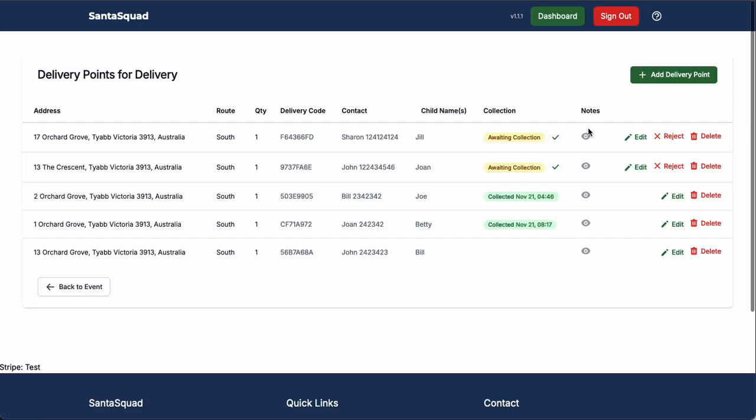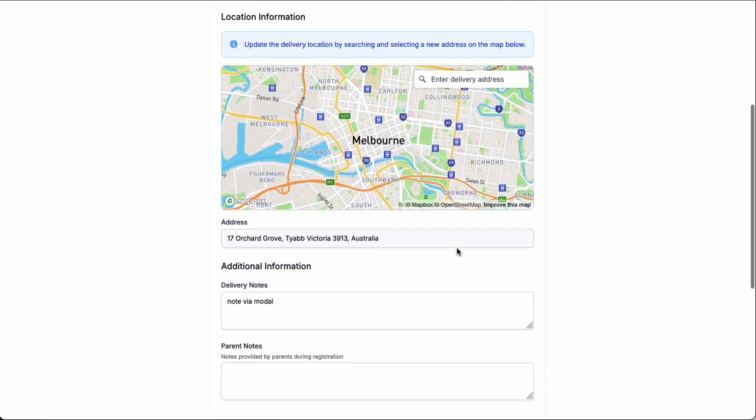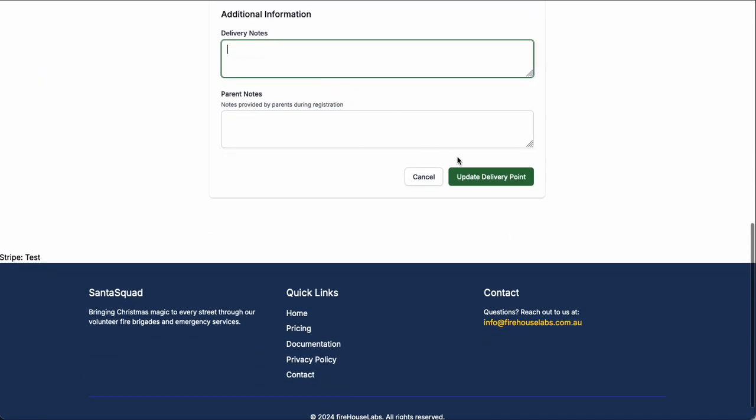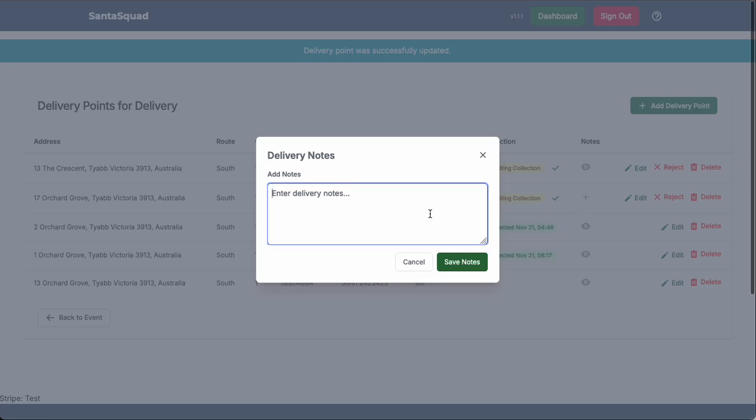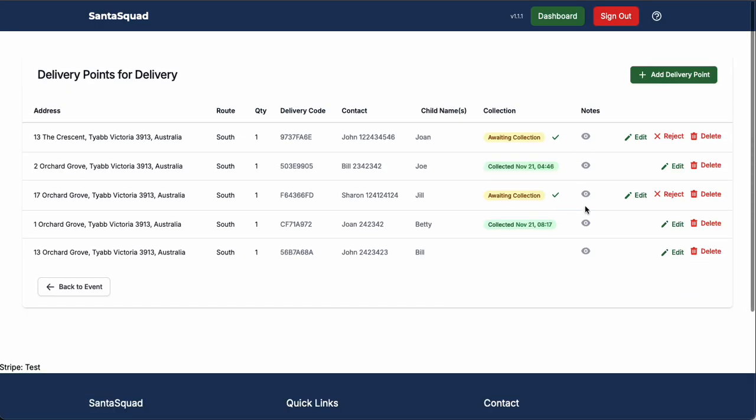You can basically now just do that directly from this table in a little pop-up view, and we can set those notes quite easily without major effort. So you can see we've deleted that note, so now we've got the little pop-up and we can add a note here, which is all good. So that gets saved and updated back onto our delivery point.